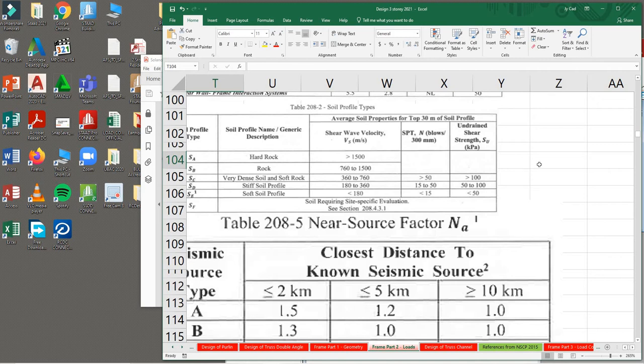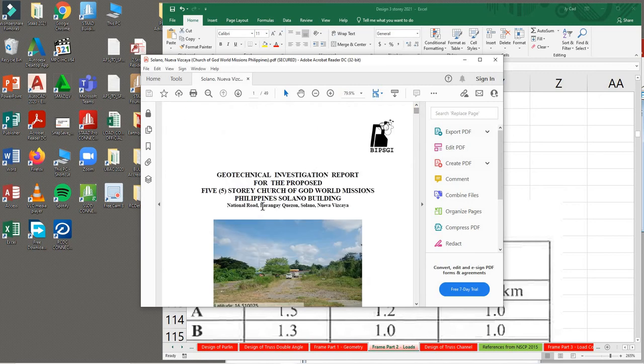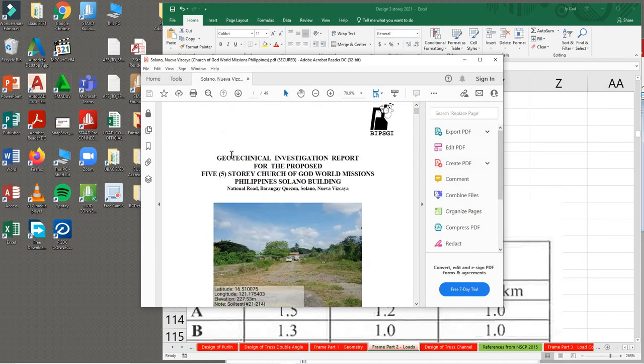Now let me show you an example of this. So ito ay, this is a geotechnical investigation report, ano? Dito yan sa Solano.